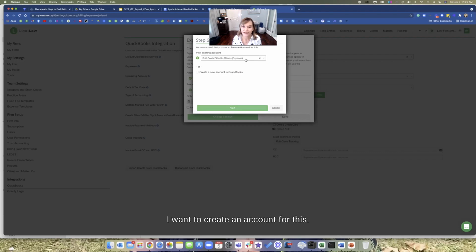I want to create an account for this. I already have this account inside of QuickBooks that it's grabbed, but you can create this on the fly. If you're starting to do your file here and you don't have a full blown chart of accounts in QuickBooks, you can actually do this from LeanLaw and it will create those accounts inside of QuickBooks.